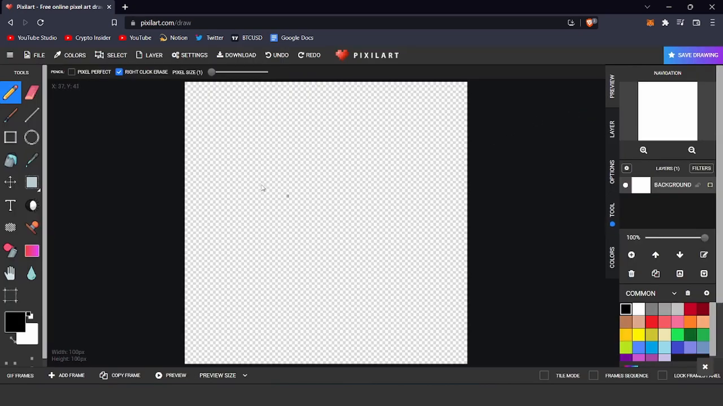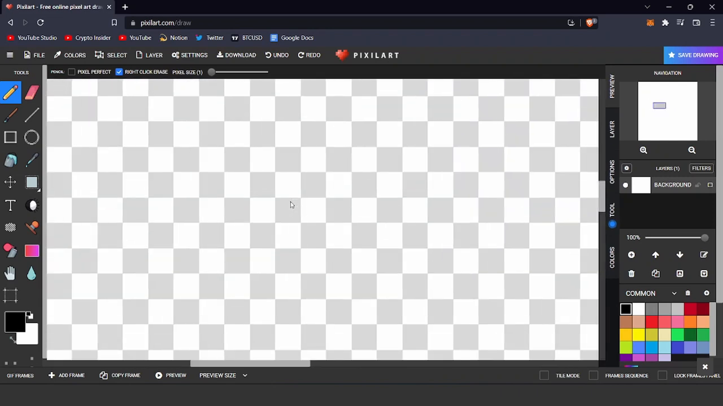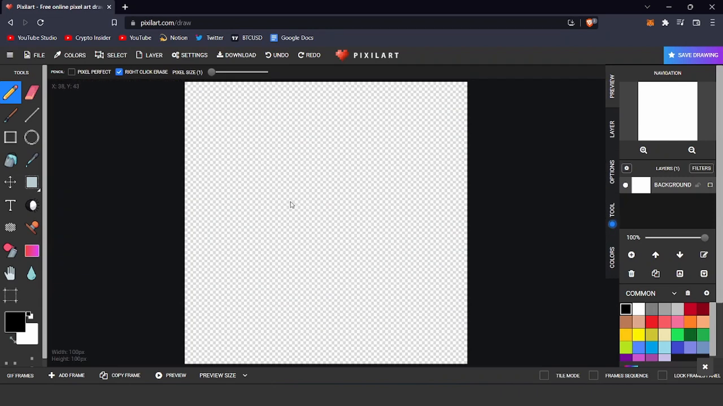So this right here is your workspace, and you can see that this is divided into many small pixels. You can start drawing your art instantly by choosing any of these tools available on this website. So this right here is the pencil tool, which we will be using mostly for drawing the art. This is the eraser tool for erasing any mistakes. This is the brush tool.